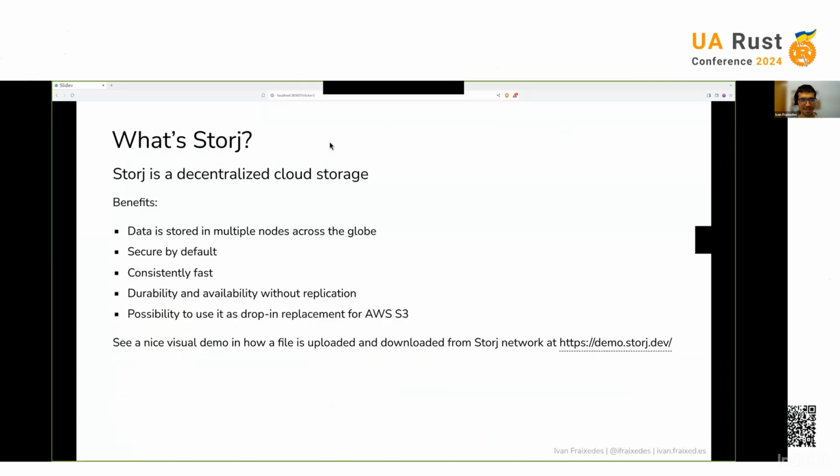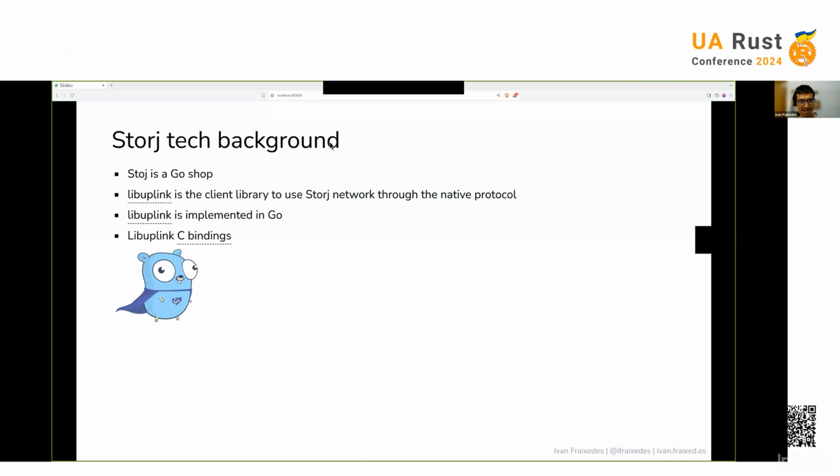I was saying Storj tech background. Storj is a Go shop, so everything is implemented in Go except some parts of the front end. Libuplink is the client library to use the Storj network through the native protocol, and Libuplink is implemented in Go. And afterwards we have the Libuplink C bindings.